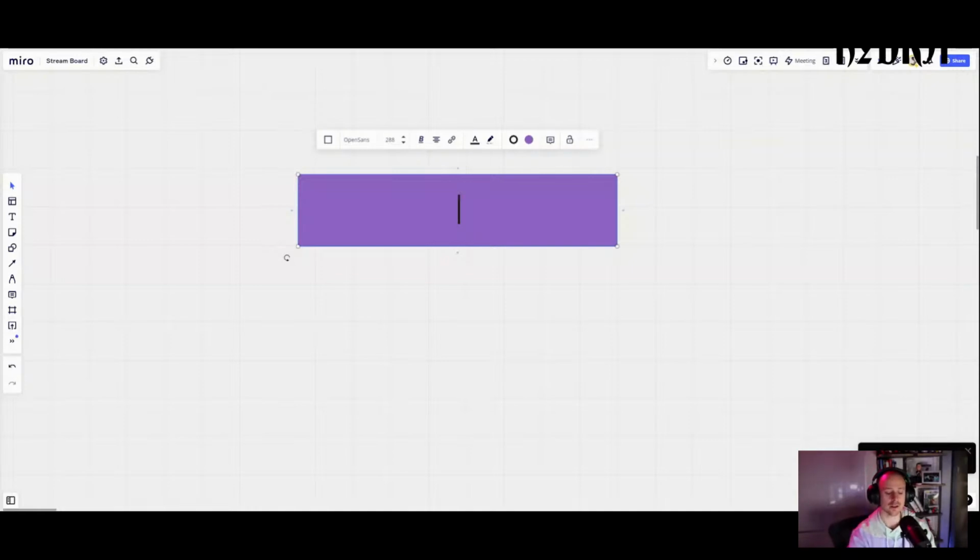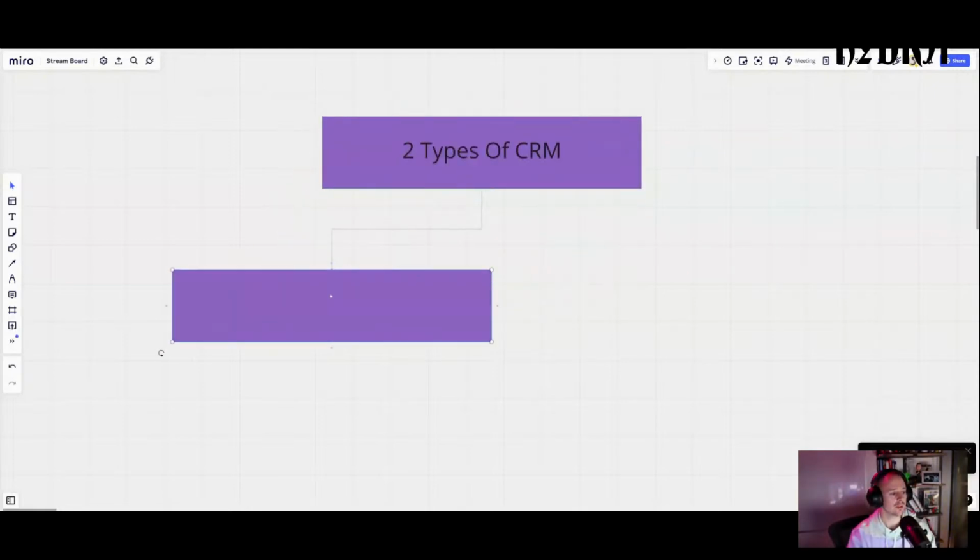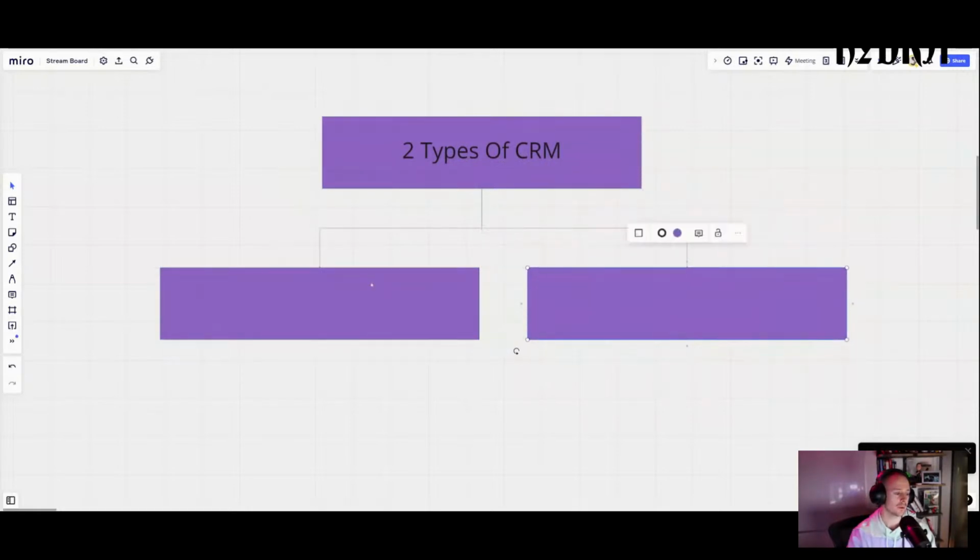So essentially, there's two types of CRMs. What does that even mean? Great question. The first one is going to be a prospecting CRM, and the second one being a true CRM. The YouTube video I'm going to be dropping tomorrow is a true CRM, or what I would consider a true CRM, which is a client relationship manager, right?